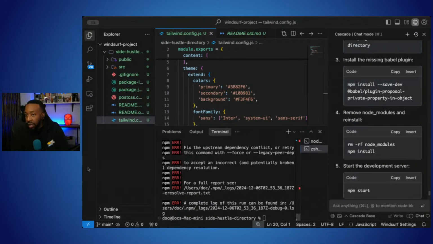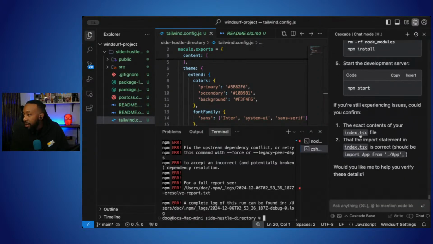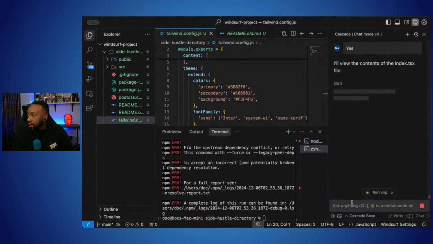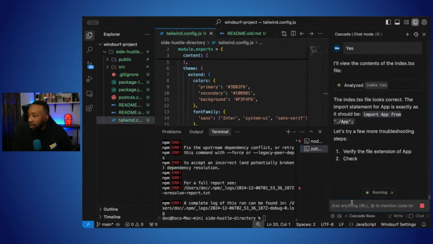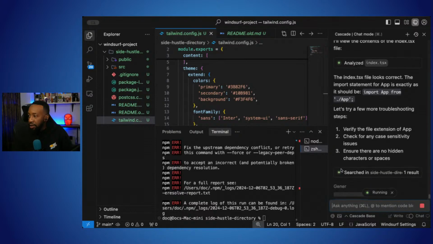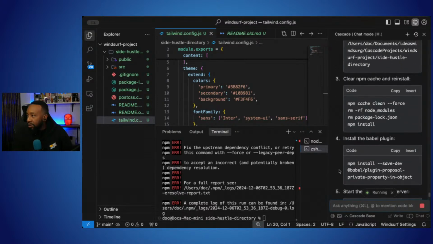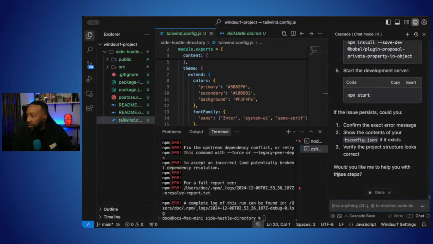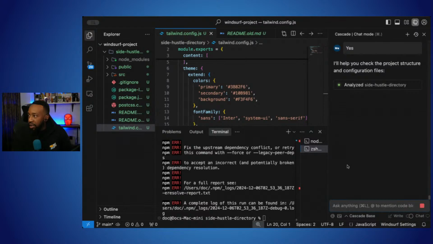Let's take a look. We're getting an error right there in the module. Okay, reserve. Process here. It's an important statement. Would you like me to help you verify this? Yes. So right here, it's helping me as it's going through. Let's see if it will be able to do that for me. So it's telling me the steps.